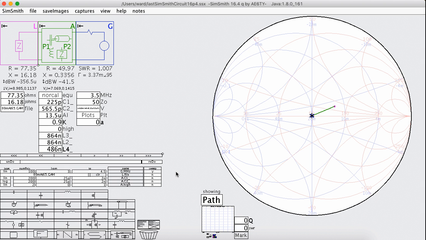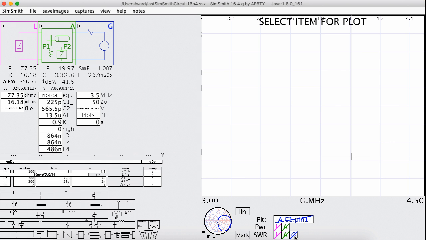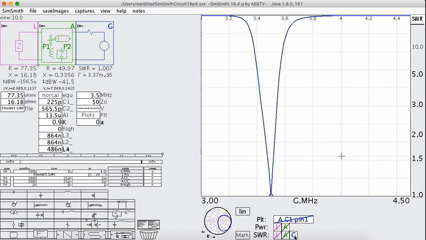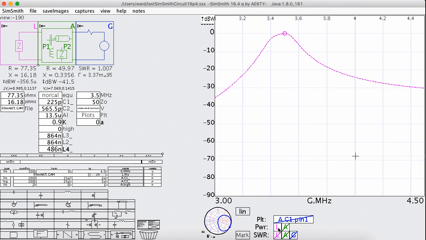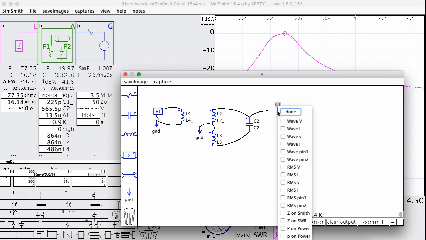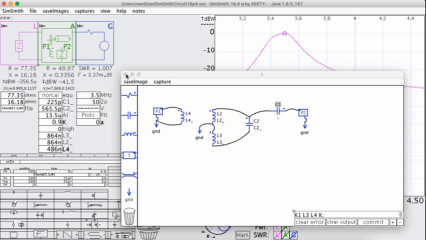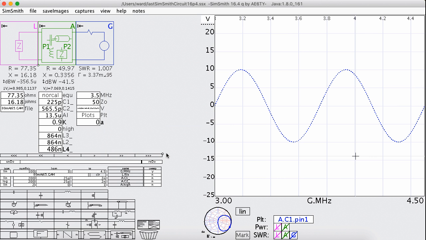You can review the results on the Smith chart or on the SWR chart, and you can look at the power delivered using the power chart. You can also review the results as a waveform, and the waveforms are not restricted to pure sine waves.